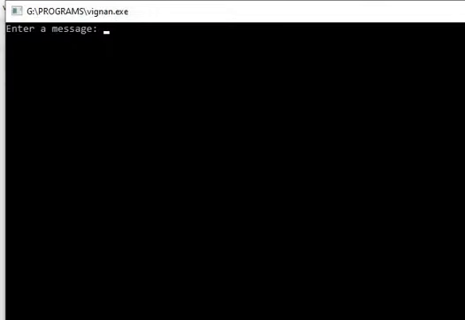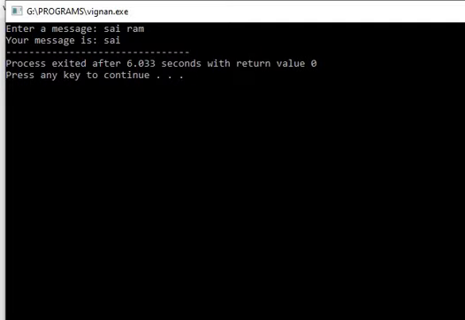Run again. Now check it out. I gave two words, SCI space RAM. Now I get only SCI. So what is the disadvantage of %s is it accepts only one word string. In this input I have two words separated by one space. So it accepts only one word string. That is the reason why we don't prefer %s in reading any string in scanf.